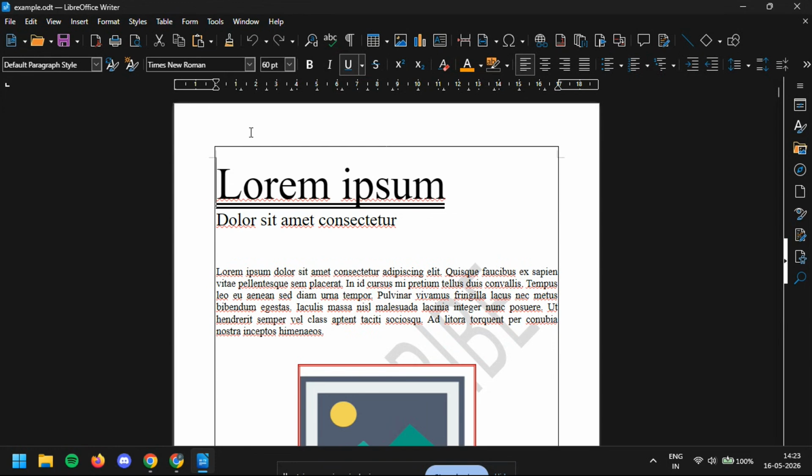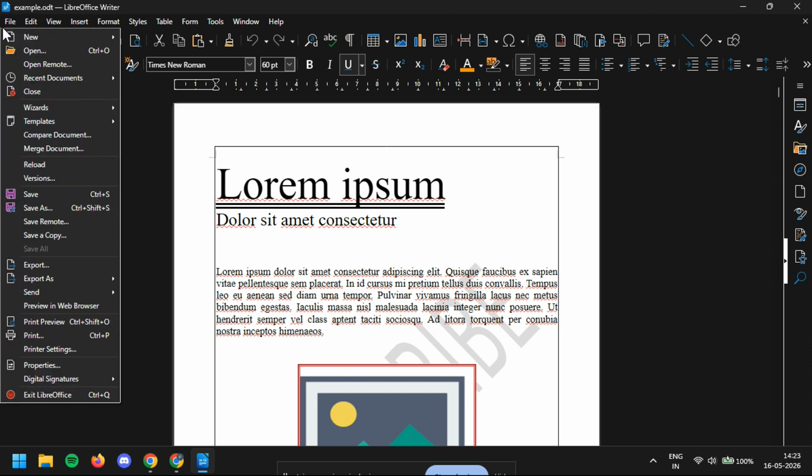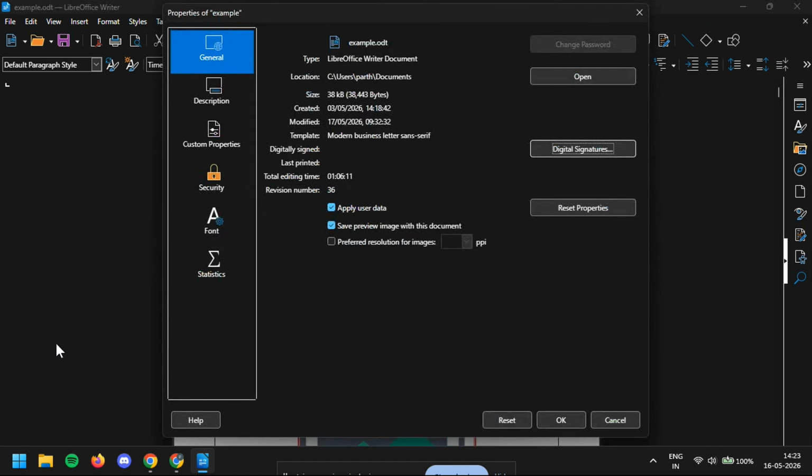After your document is open, go up to the top menu bar and click File. This menu contains a lot of important options for saving, exporting, and managing your document. From the File menu, click Properties. This is where LibreOffice stores the document's metadata, which is basically the information attached to the file behind the scenes.